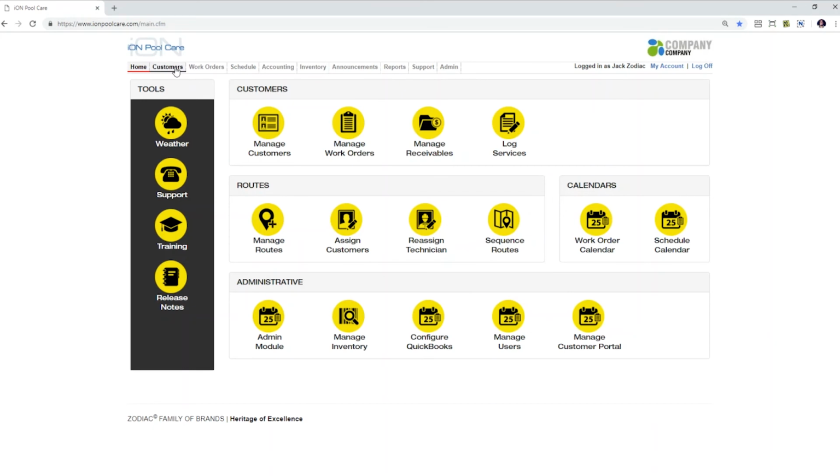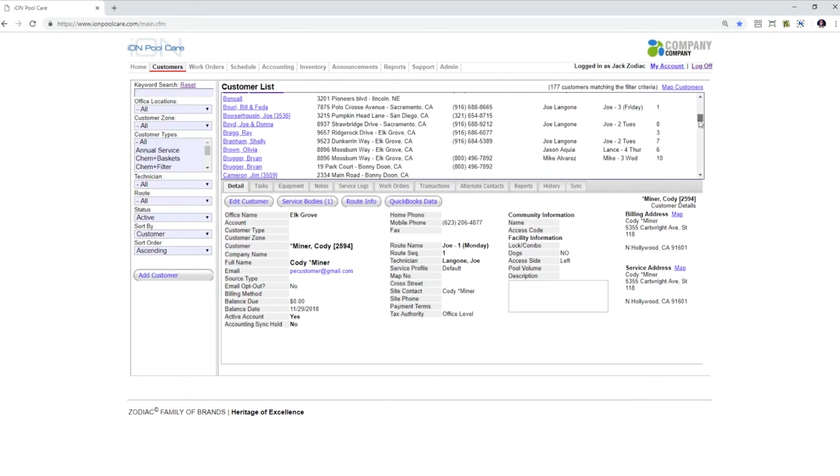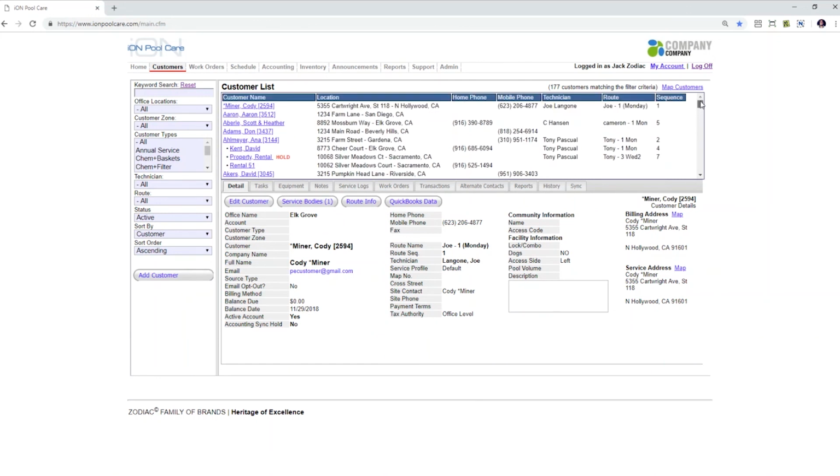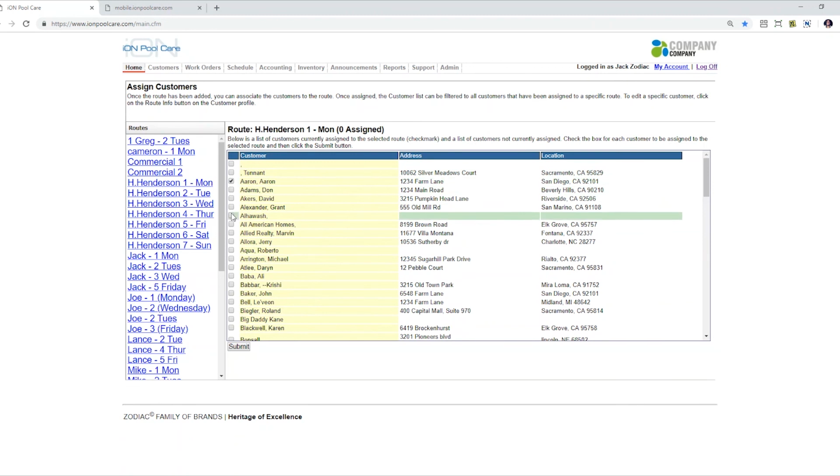You can see how this will operate by clicking on the Customers link from the ribbon menu in ION Pool Care. You should now be able to search by all of the routes that you created, and the route information should appear on the customer list. Again, this does not actually create the calendar scheduled events yet. All this does is create the association between the technician and the customer.